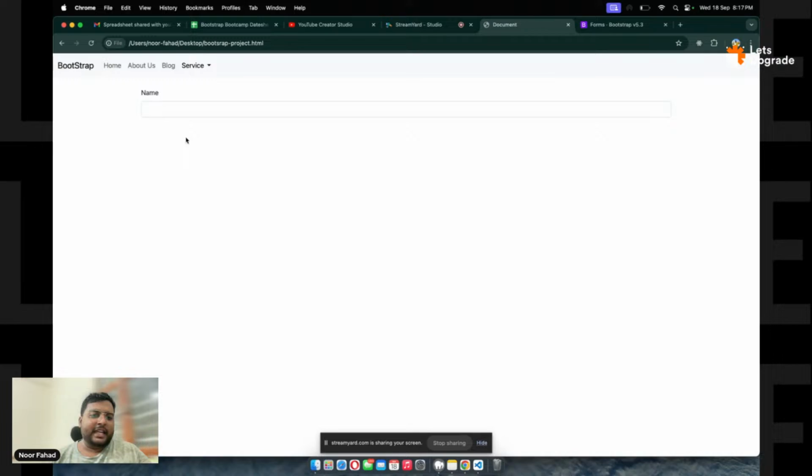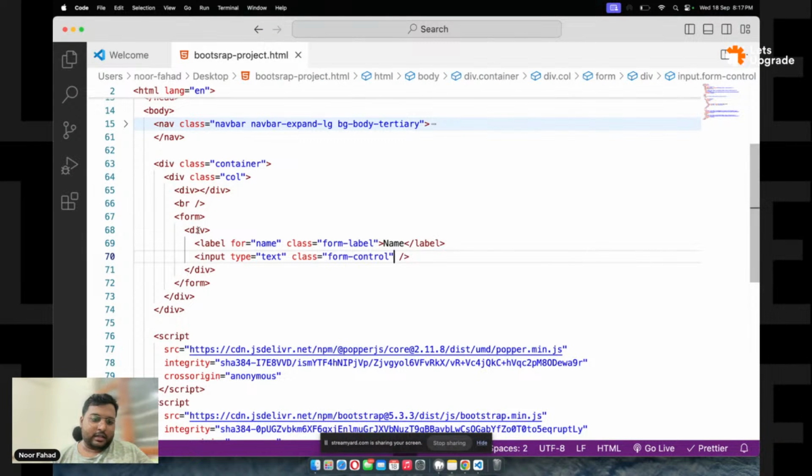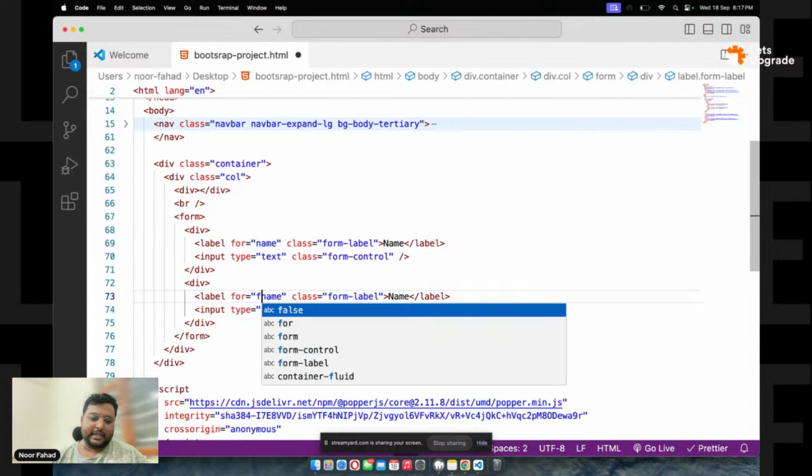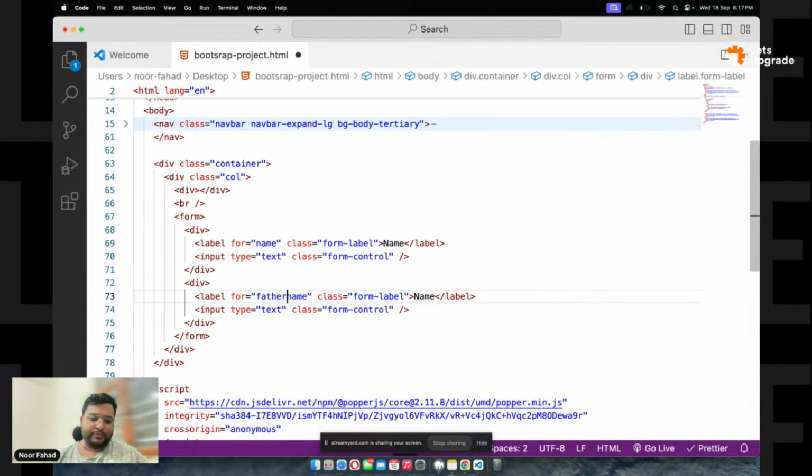So that was the name, and for the second, let's create again a div. Copy this, paste it, and say this is for, suppose, F name or father name.